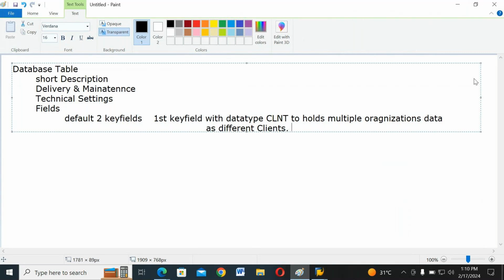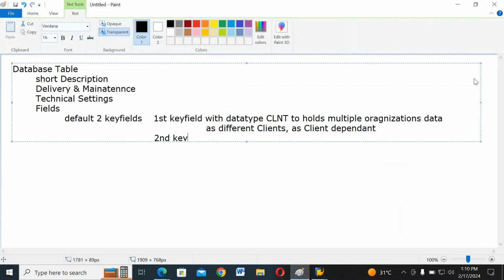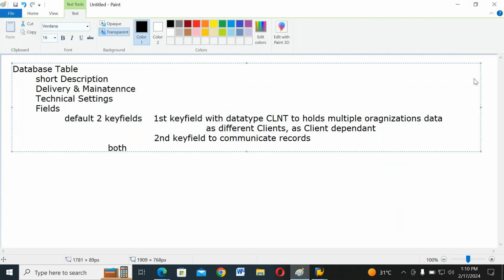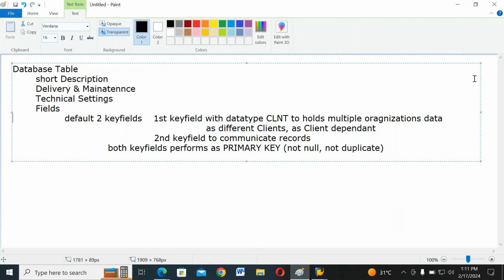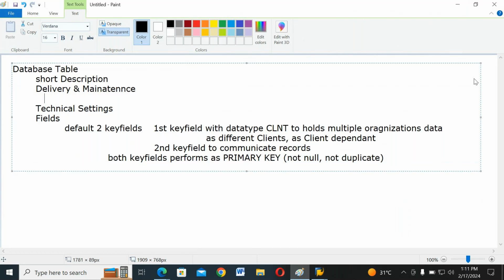As client dependent, once one client is logged in, you cannot see another client's data. The next key field is to identify the record. Here both key fields perform as the primary key. What do you mean by primary key? Not null, not duplicate. Good. And in delivery and maintenance, we need to provide the delivery class. By default, it is A. And table maintenance permissions.